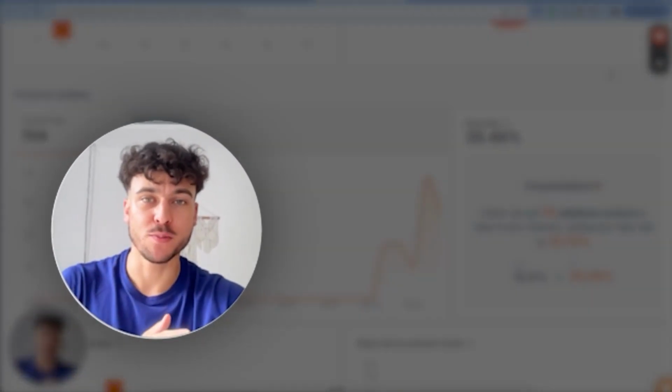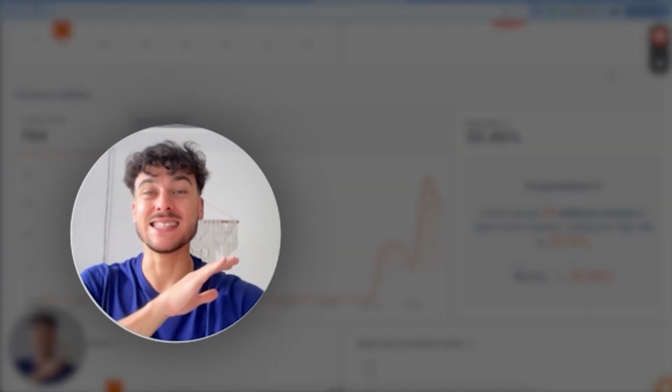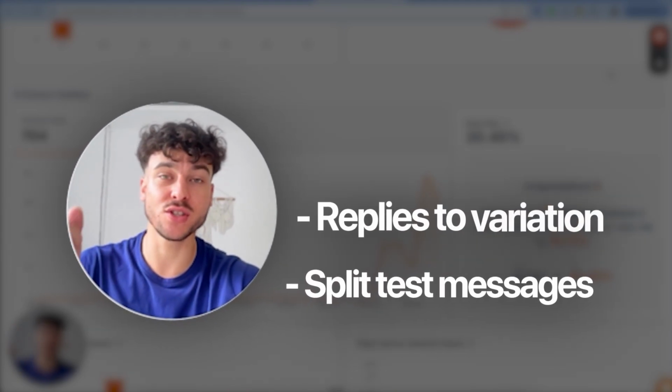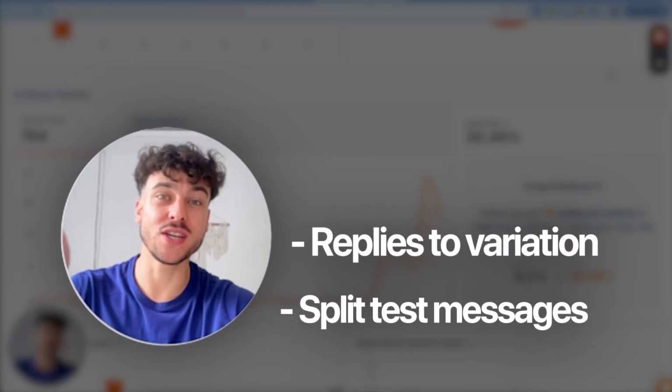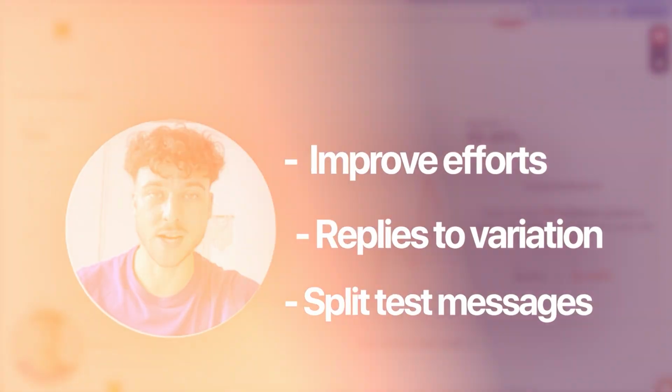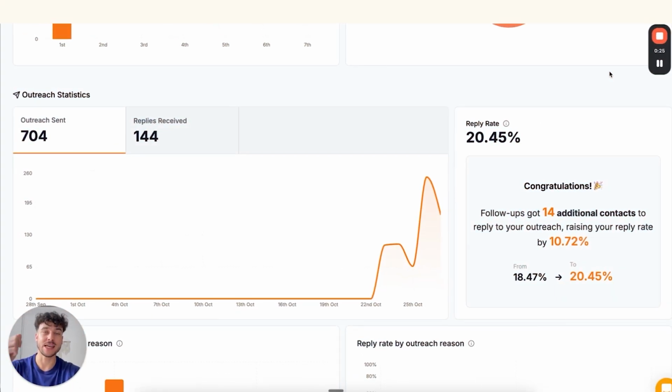Split testing outreach messages and tracking your reply rate has never been possible with ManyChat, but that changes today because this tool will allow you to split test messages, know exactly how many replies you get to each variation of your message, and improve your outreach efforts over time. I'm going to show you exactly how it works and how you can set it up using my free template in under 10 minutes so that you can take your Instagram sales game to the next level.